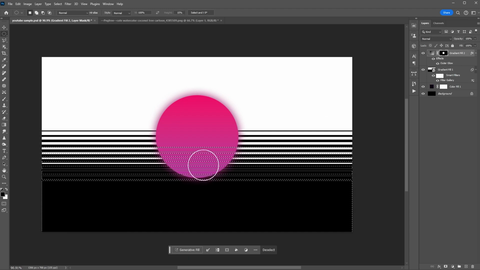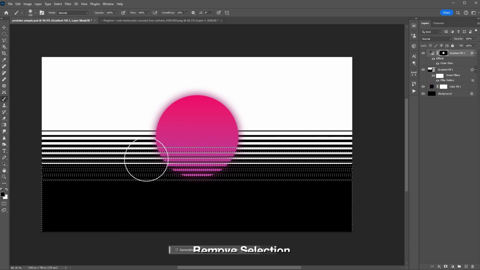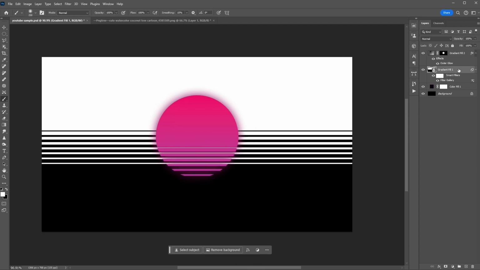Select the mask of the sphere, then use Brush Tool. Again, to remove selection, hit Control D. Delete the gradient fill.